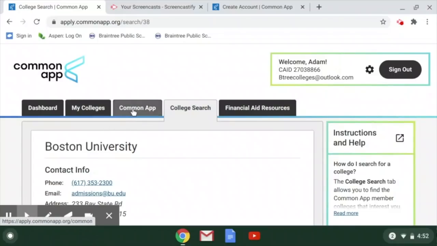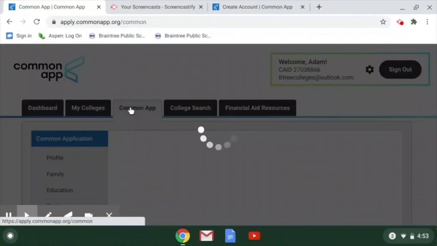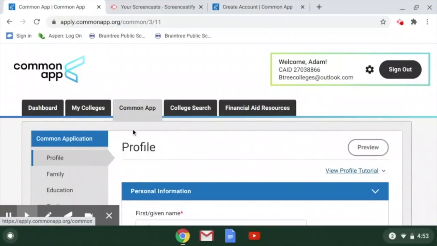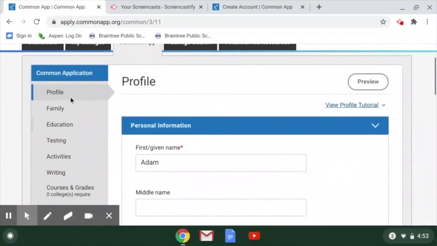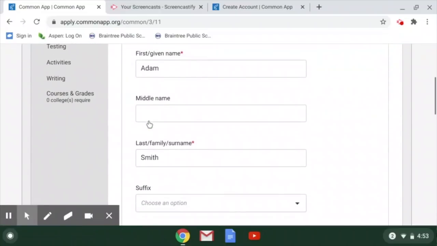So the next piece I'm going to look at is the actual application piece of Common App. So Common App has many different tabs that we'll be clicking through today. The first of which is the profile. So you can see the Common App. These are the different components to the Common App. And within each component, we have multiple things that we need to answer.